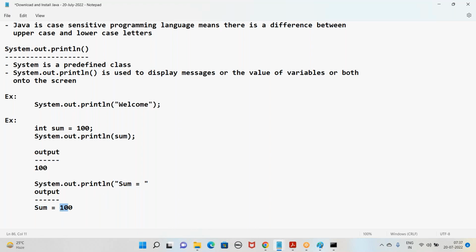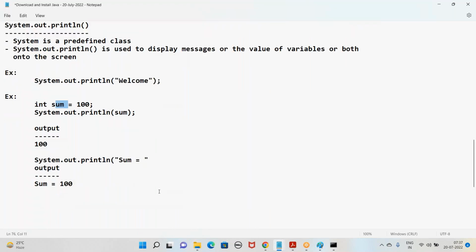Now we have to display the value of this sum variable. So the joining symbol between the message and the variable is the plus symbol. What symbol do we use to join the message and variable? The concatenation symbol is plus, and then the variable name. That's it. So how is it going to print now? Sum equal to as it is, and wherever we see the variable sum, the value of the variable, 100, will get displayed here. Got it, everyone?